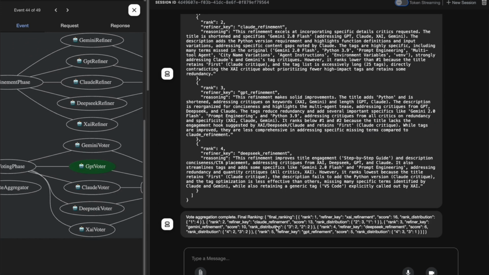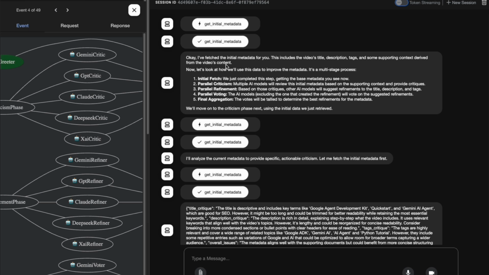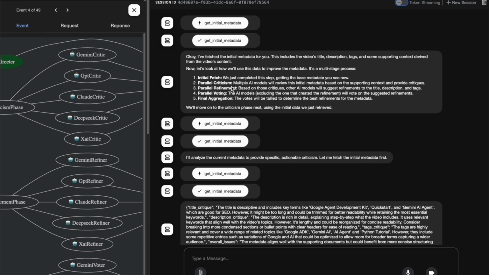All right, we've got the final results. It looks like the refinement from XAI scored the highest with 16 points, ranked first by 4 voters. Coming in second is Claude's refinement with 13 points, followed by Gemini, Deepseek, and GPT. Let's take a closer look at how this unfolded. The greeter started by fetching the initial metadata, title, description, tags, and supporting content, and explained the multi-phase process.